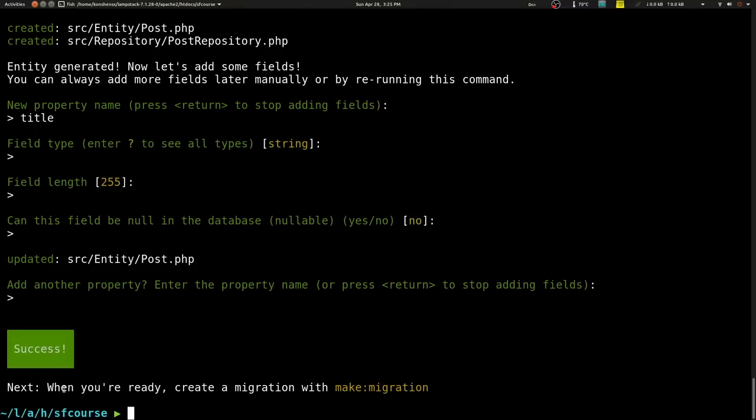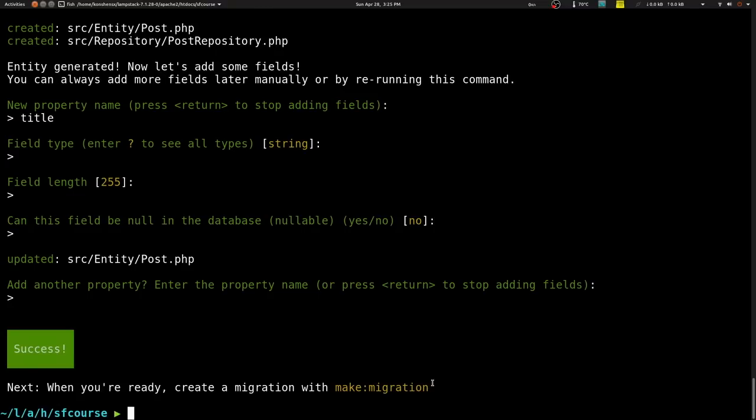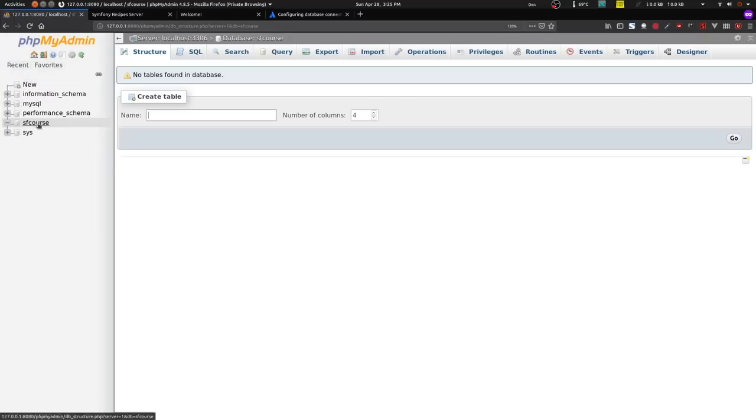Now you're going to see that this is going to ask you to create a migration. As I said, I don't like using migrations, but they are pretty useful if you want to use them for yourself. You can check the documentation for anything related to migrations. They are pretty easy to use. Now let's go ahead and see if we have our class. If we have our table, of course, we don't have anything right now. We still have to migrate everything from Symfony to our database.